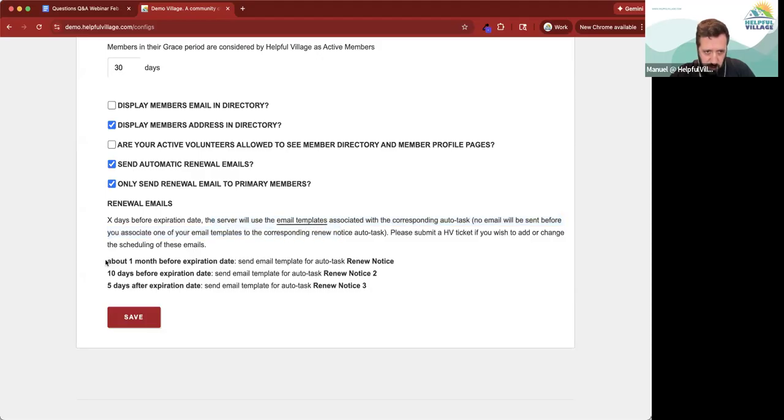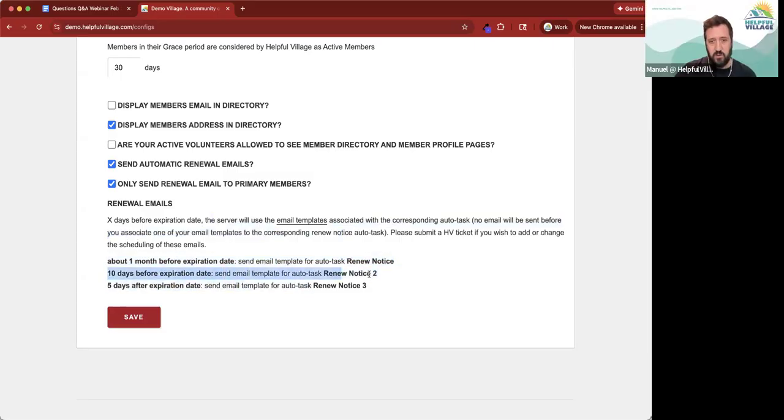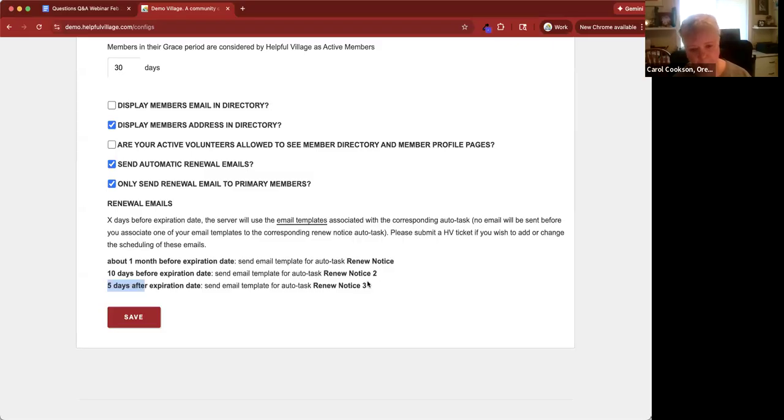So Carol, what you're doing today is that one month before the expiration date, there is an automatic email template for Autotask renew notice. I think this is what you probably see on yours, right? Right. And then what you want to do is add another one, a renew notice 2, and potentially a third one, a renew notice 3. And you can totally do that. Right now, you cannot do it by yourself. We need to help you with this. You can put in a ticket and we create it for you. You just need to let us know the dates that you want.